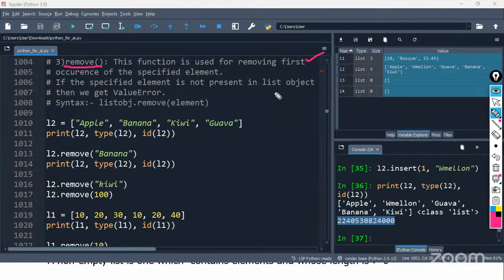Does a list allow duplicates? Yes. A list allows duplicates. So if we are trying to remove an element where the number of occurrences for the element is more than 1, the first occurrence for the element will be removed. What if the specified element is not present in the list object? Then we get a value error. Whatever element you are going to remove from the list, if it is not present inside the list object, you'll get a value error.